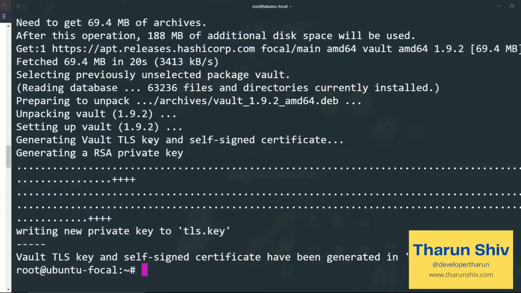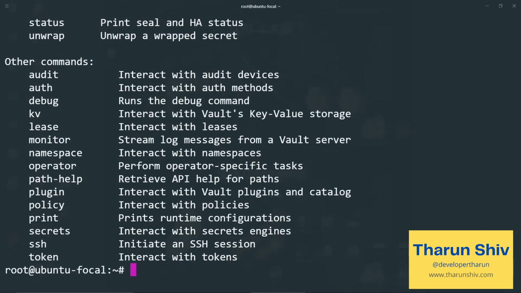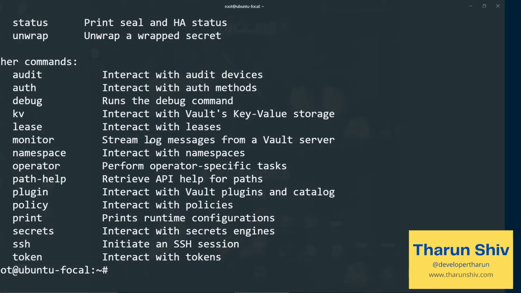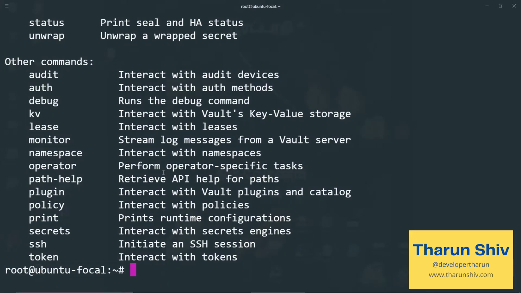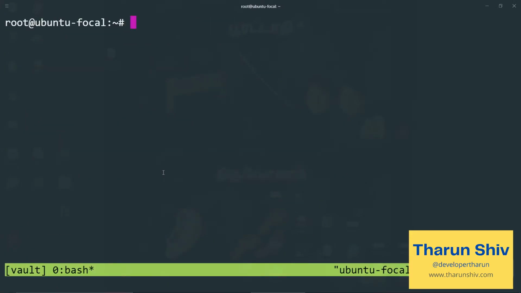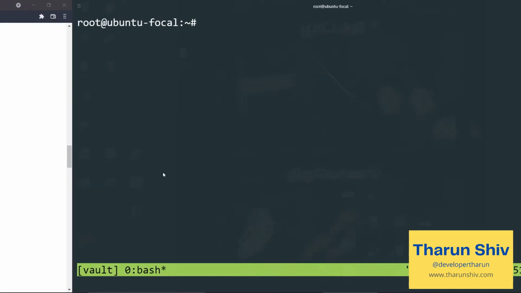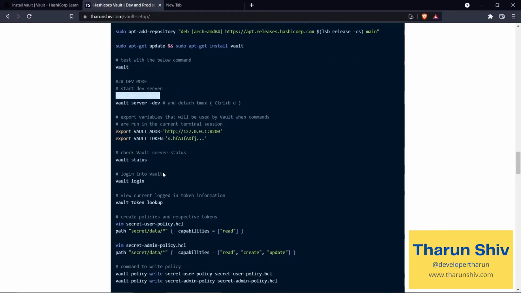Now we can check whether Vault has been installed or not with the command vault. You should see some output like this, which is like a help option. Now we'll open a new tmux session. Okay, we are inside the tmux session. Here we will start the dev server.